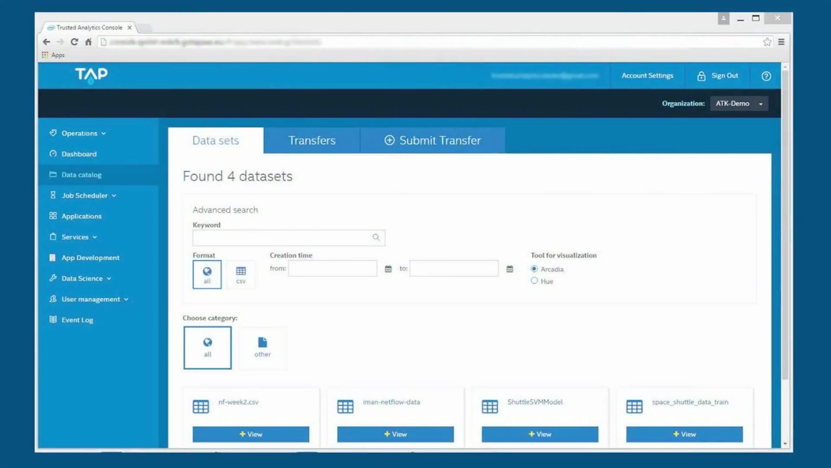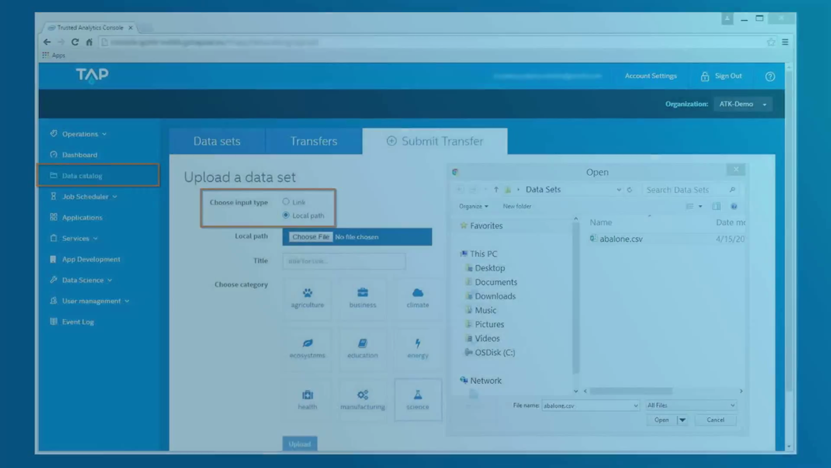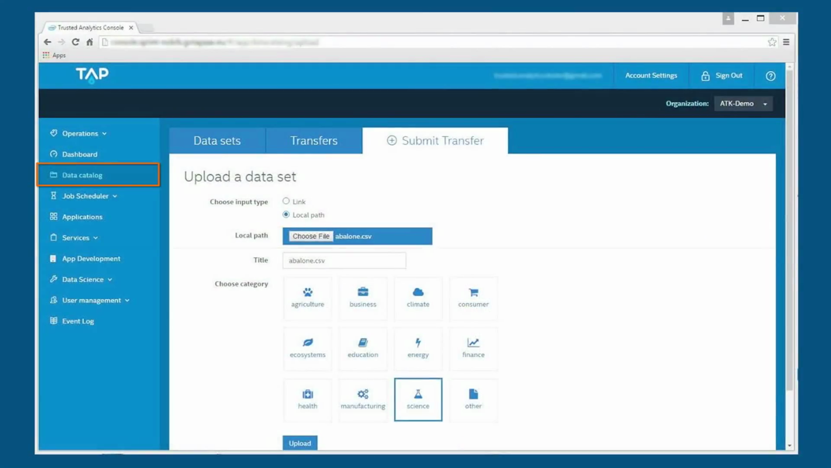Data can be easily imported into TAP from the data catalog. Users can select file format, specify the category of the data set, and also visualize it using tools such as Arcadia or Hue. To upload a data set, the user chooses input type, link, or local path. Here, the data set is uploaded from the user's desktop. When the data set file is selected, the user gives the data set a title, selects a category, then uploads the file to the data catalog.